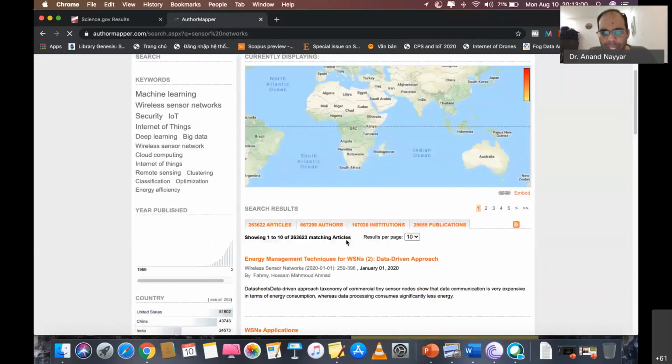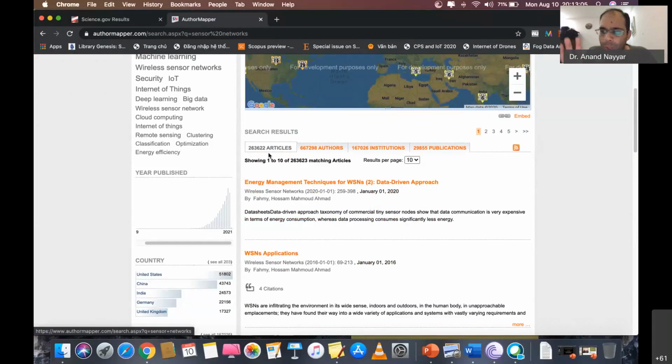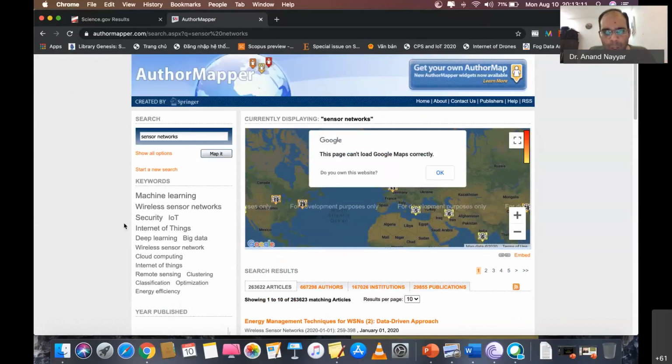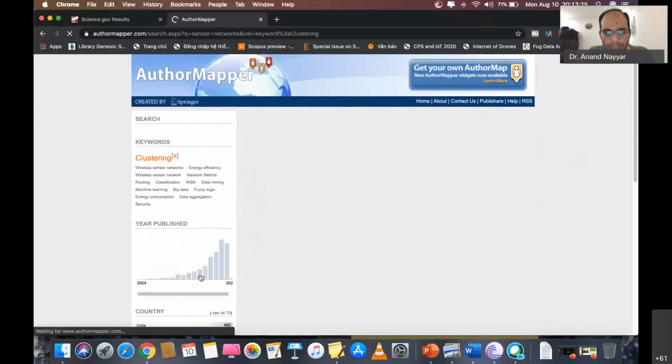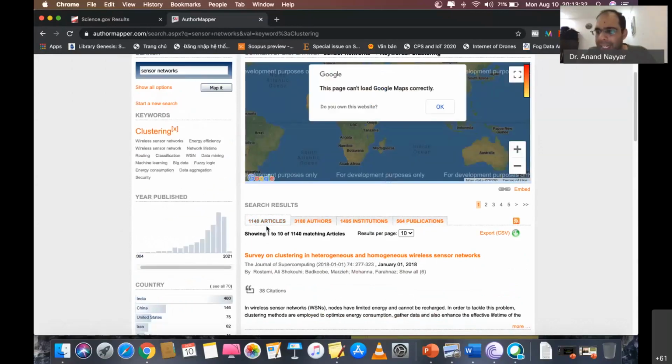Now you can see that it is giving me about 2,63,622 articles. This is general WSN. Now I would like to improve that, which means I'm researching on something called security, or you can say clustering. Suppose I'm working on clustering and I want those papers in which a clustering based sensor network approach is used. So if I just click on clustering, now see what will happen. Only those papers which have clustering and sensor network will be crawled. Now you can see 1140 articles are there.